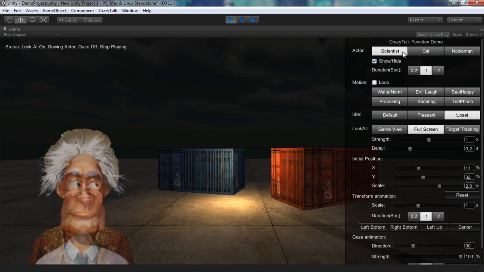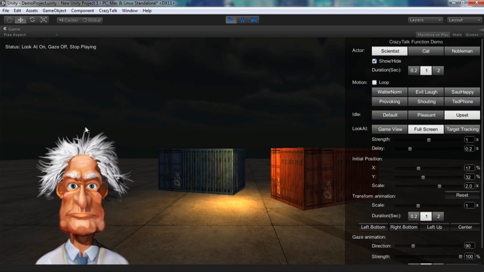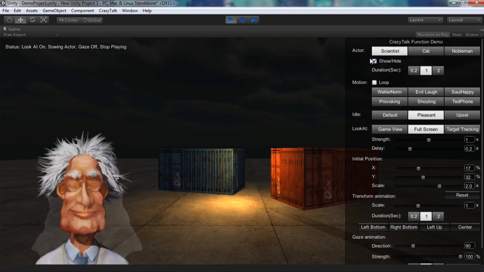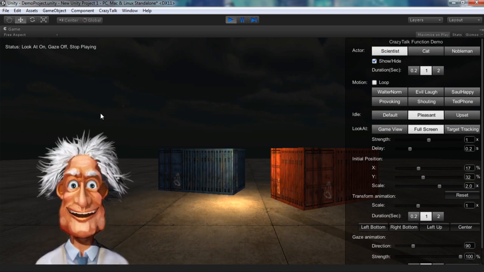We can switch over to the scientist, and there's the scientist's annoyed look, and even the cat can look annoyed as well. And then there's, of course, the pleasant look. You go to the scientist. Maybe that looks a little bit creepy, but that's the pleasant idle anyways. We'll go back to default for now.